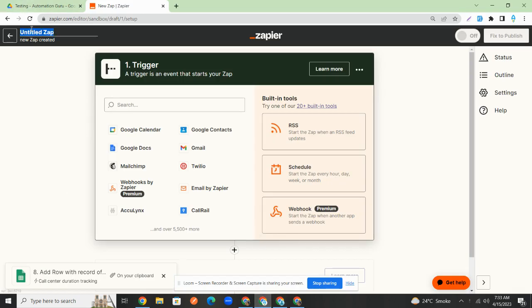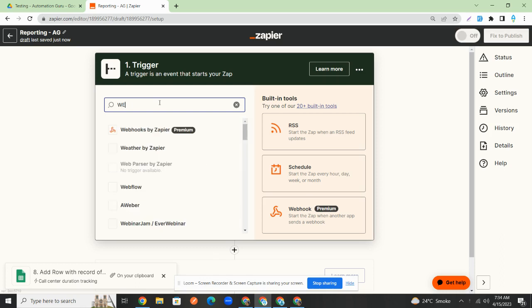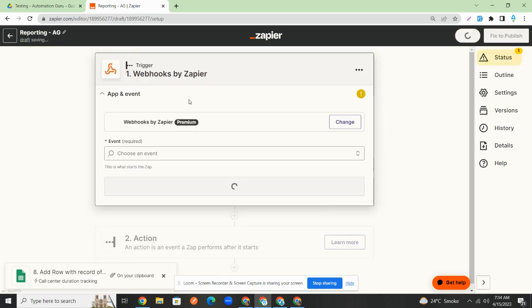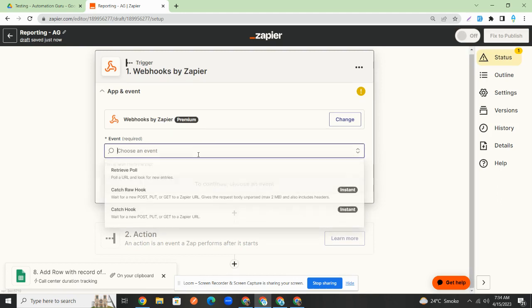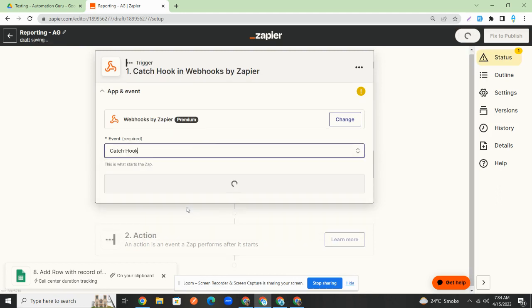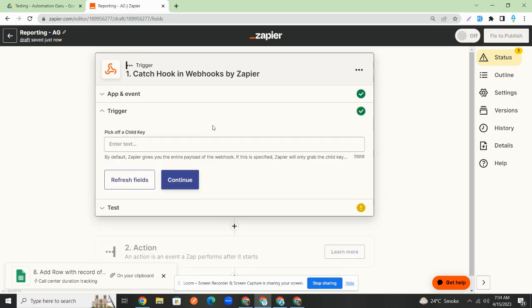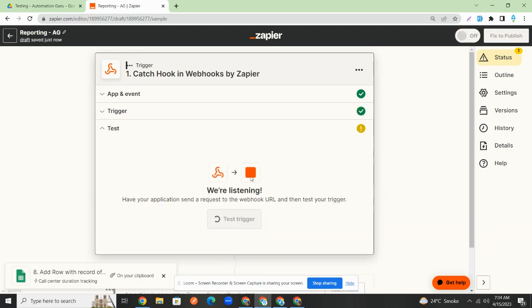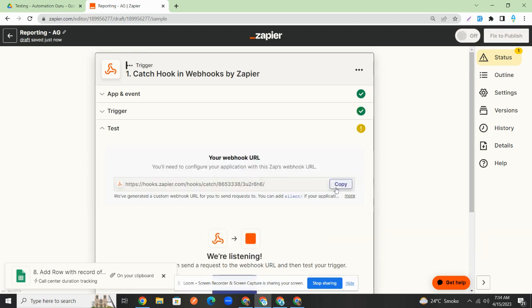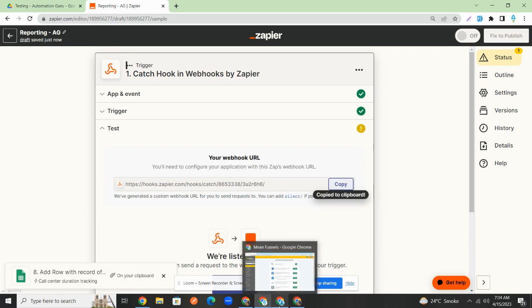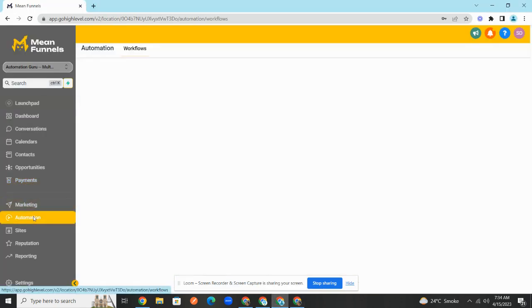I will just name it Reporting AG. Now, for example, we want it to be triggered based on an event inside Gohighlevel. I will use Webhook by Zapier and Catch Hook and continue. It will give me a URL. I will copy that URL and now I will go to Gohighlevel automations.